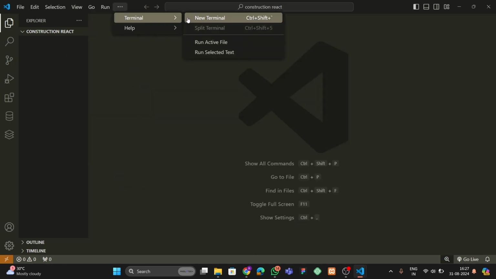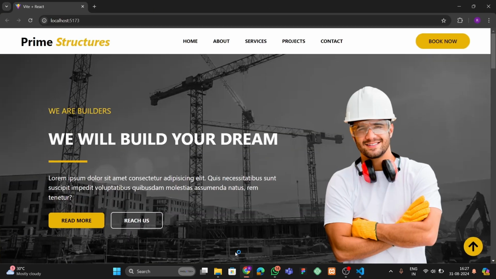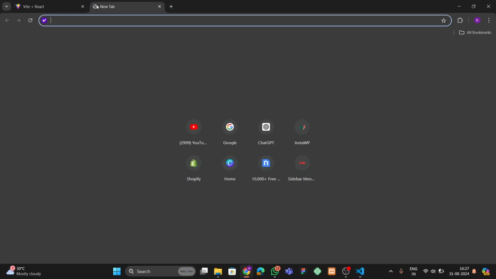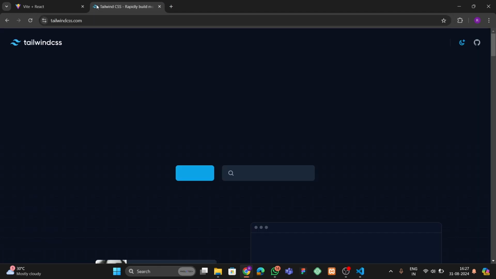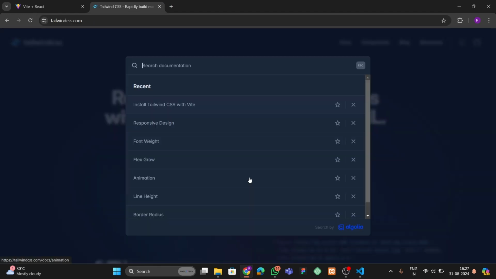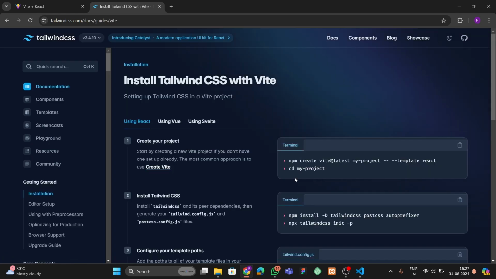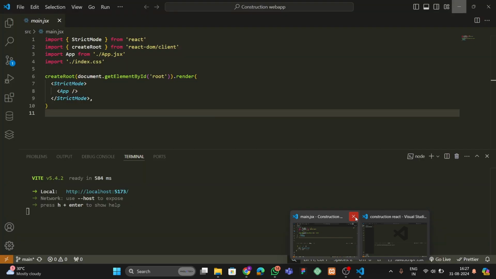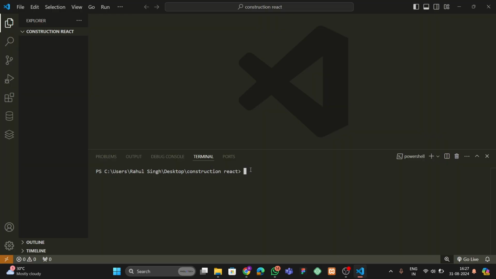Then after that, let me open the Tailwind CSS website here, and search for install with Vite, and here you have to copy this first command. So let me copy this first command, and let me close my previous project. Here you have to just run this command, and if you want to install this in this folder only, then you can type dot and then slash, so it will install this project in this folder only.